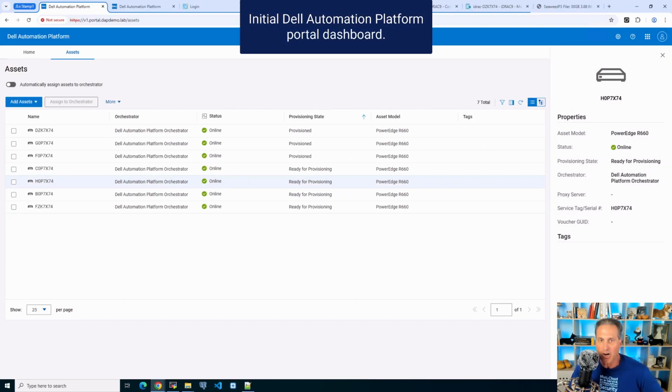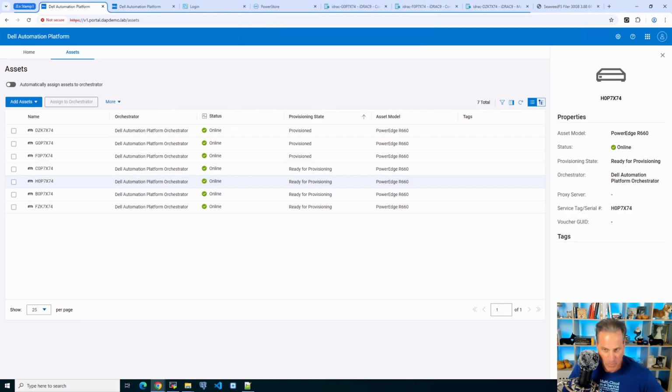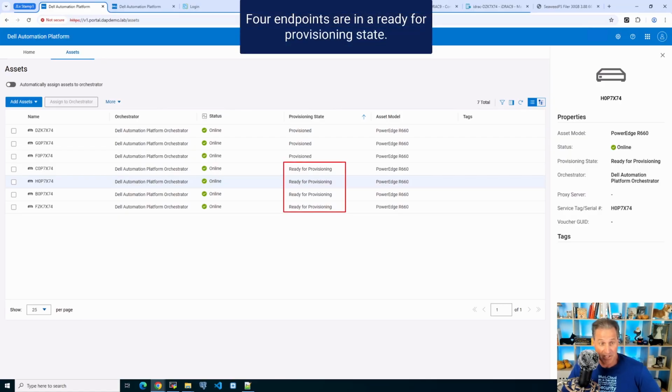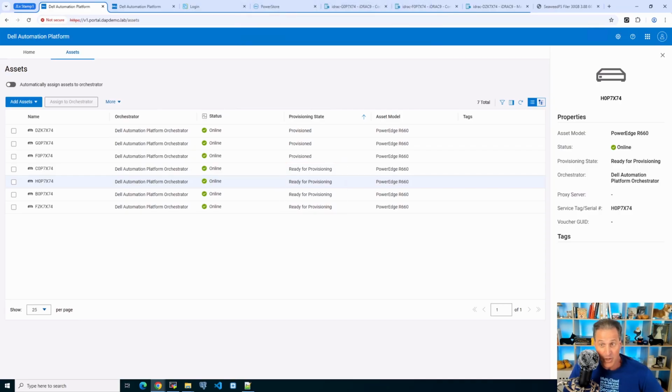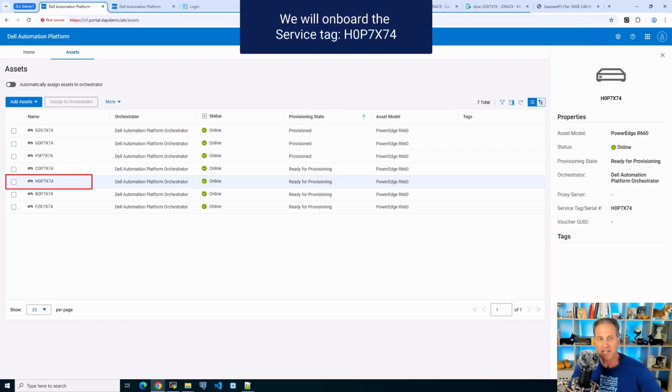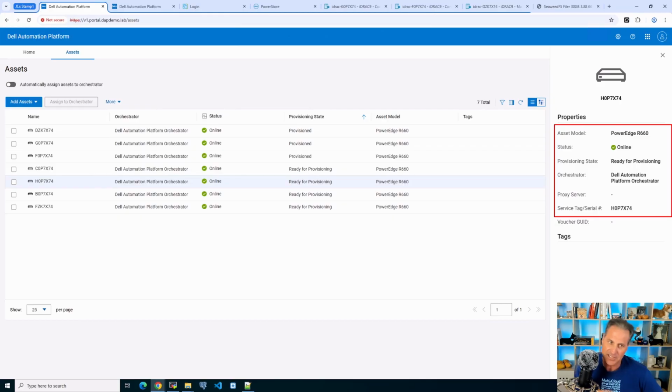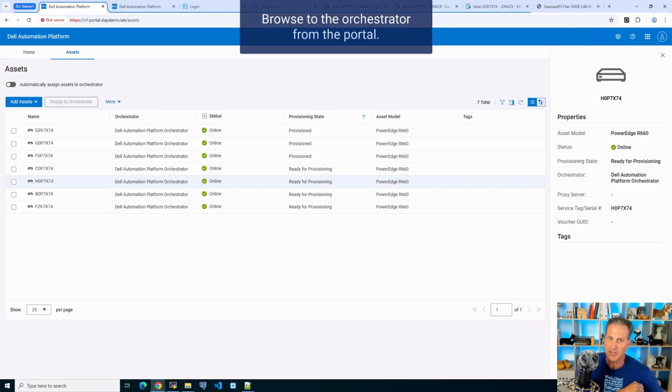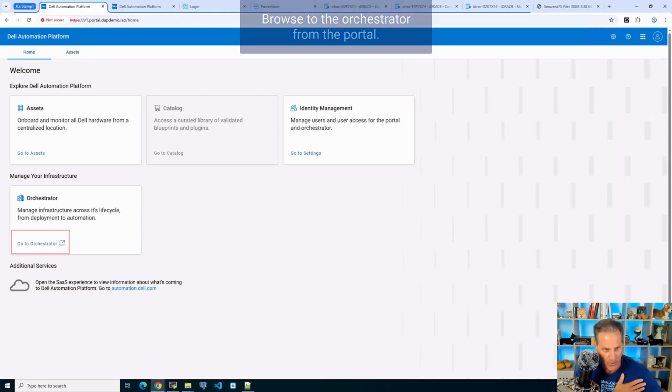Starting at the initial Dell Automation Platform portal, we can drill into this PowerEdge here. We see we have 4 that are ready for provisioning, but I'm probably going to use this H0P service tag. There it is right there. I want to add this PowerEdge to an existing vSphere cluster. So let's see how easy we do that with a blueprint.